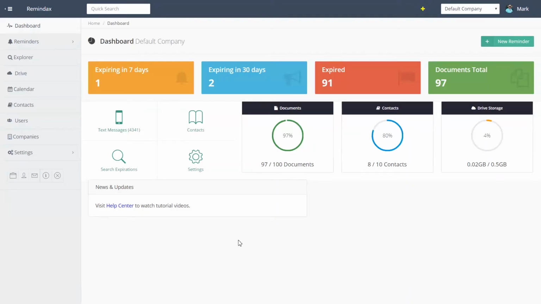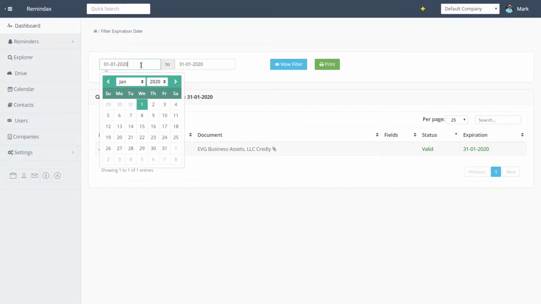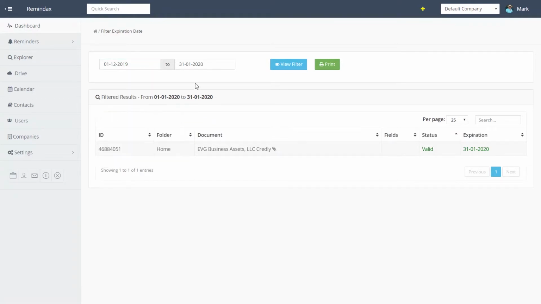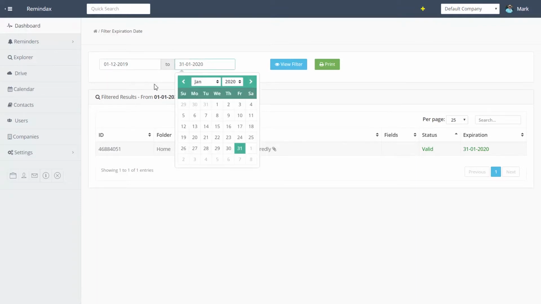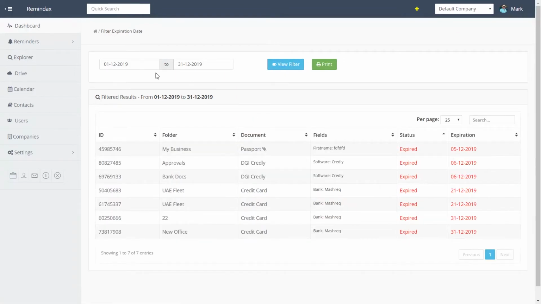We have a number of search and filter options here. Just click search here, and we can search documents by a range of expiration dates. For example, I will enter a date range here, and we can filter according to these dates. Any documents expiring within these dates will be listed here. So we have 7 entries which are expiring between these two dates.